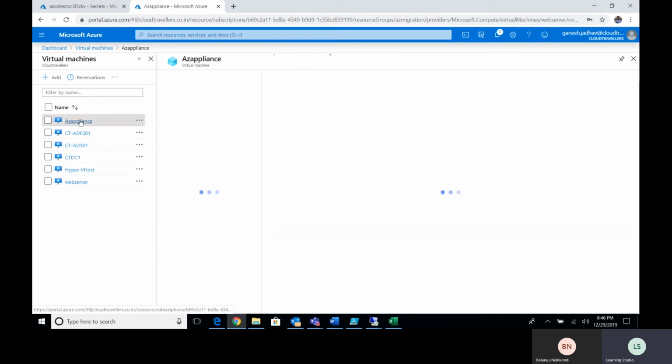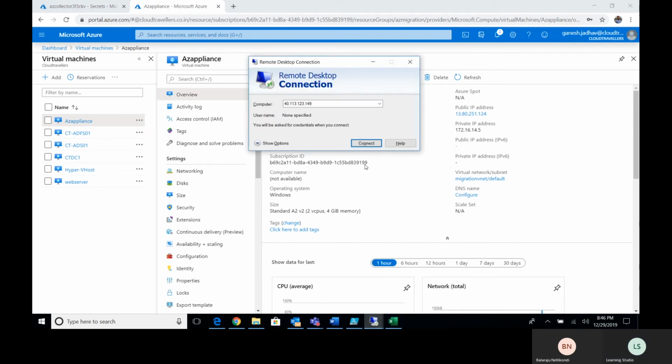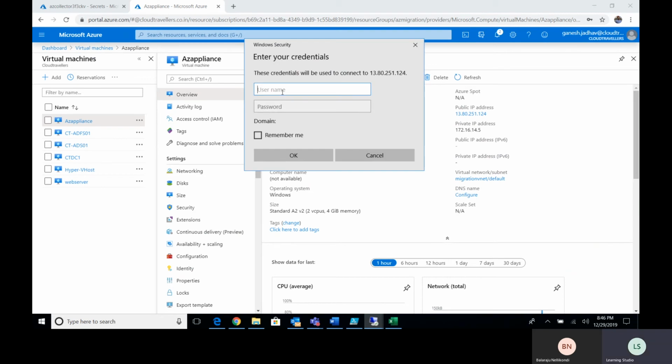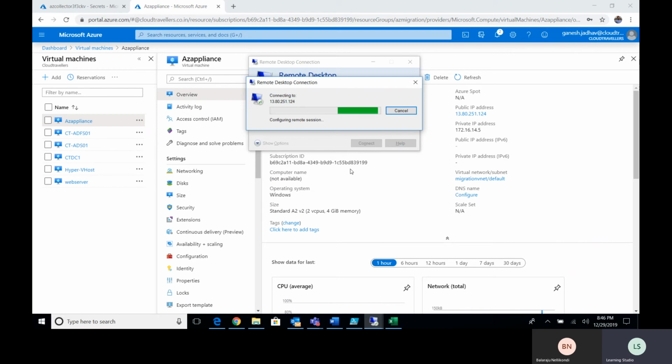Let's try to access this Azure appliance, AZ appliance. So copy this. And it has come up. If you remember, we have to log in to this particular appliance with the local administrator of that particular server, and that was administrator. Yes. And you can see the name. Let's click on yes.